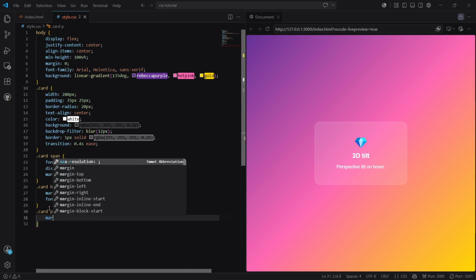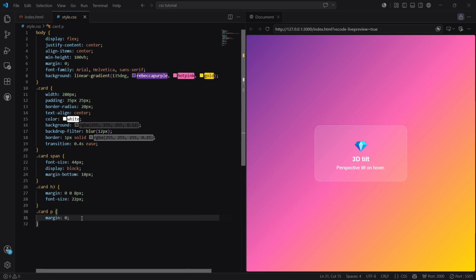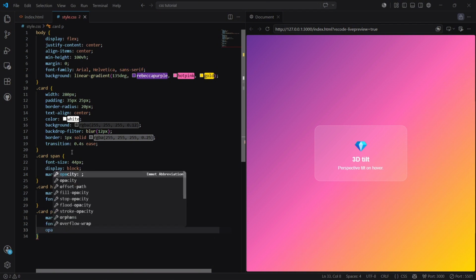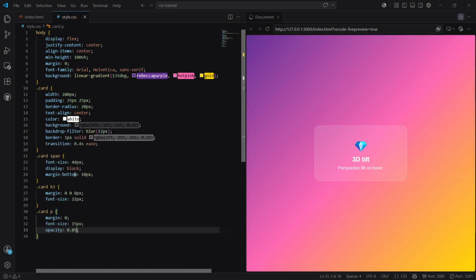Now target the paragraph element inside the card. Set the margin property. Type 0. Set the font size property. Type 15 pixels. Set the opacity property. Type 0.85.